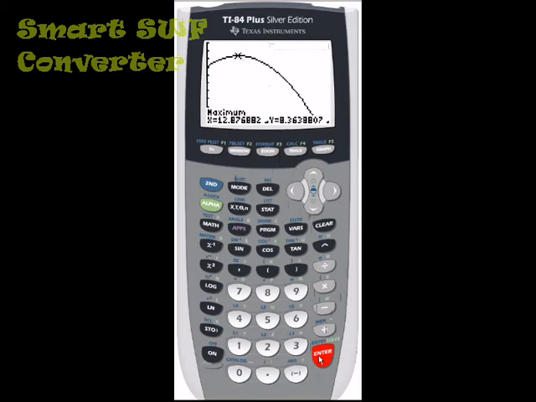Now you have the coordinates for the maximum value. Your job is now to interpret this answer in the context of the problem. In this case, we would say that approximately 13 years after 1960, which would be 1973, this was the year in which the personal savings rate for Americans was at its highest value, 8.36%.